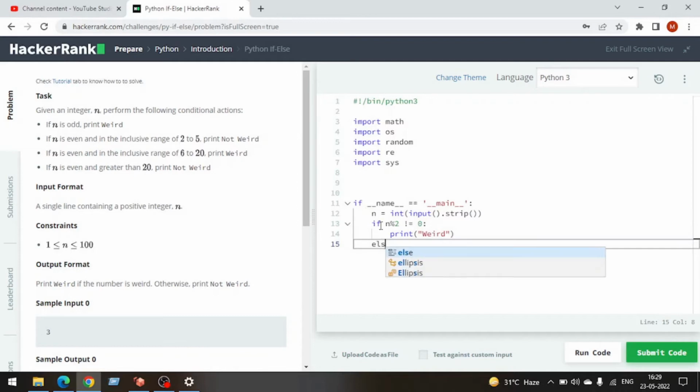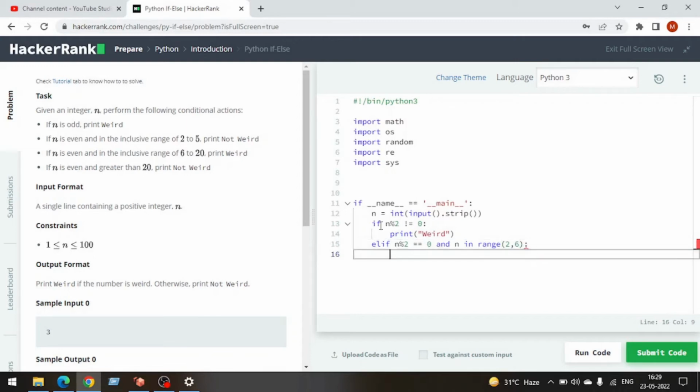Then we'll check with elif if n % 2 is equal to 0, which means n is even and it is between the range. So n in range of 2, 6, because the last value is always +1. The last value goes to n minus 1, so it will go to 6 minus 1, 5. So we have to go to 5, and that's why we do 5 plus 1, it's 6. Now here we will print not weird.